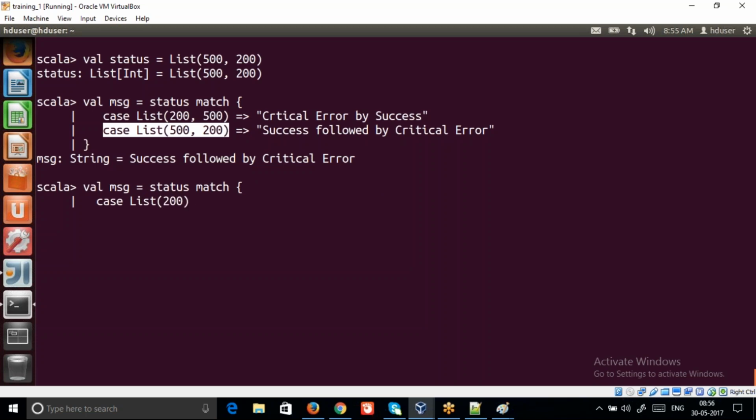200 comma x. This is the value binding we are seeing. And I can just return x here. Or I can say case list and I will say 500 and value bind it to y and return y here.